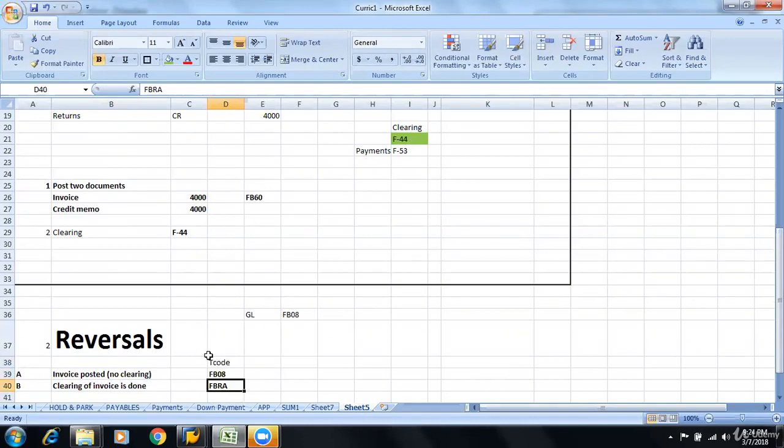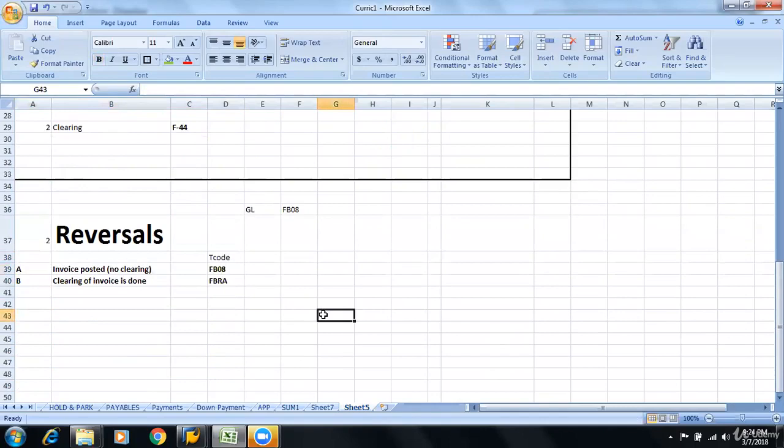So I will walk you through two scenarios. First, we'll take up invoice posted and no clearing. What should be the plan? First, I post an invoice in FB60, and then reverse it using T code FB08. Let's do this. Let me post an invoice in FB60.